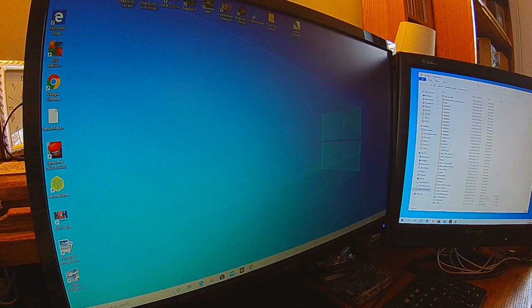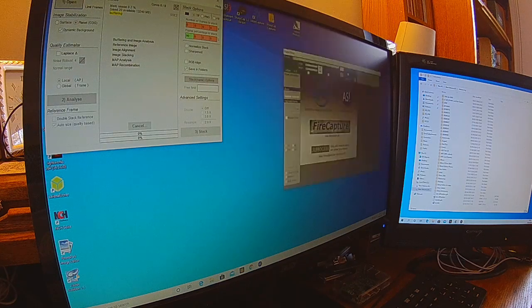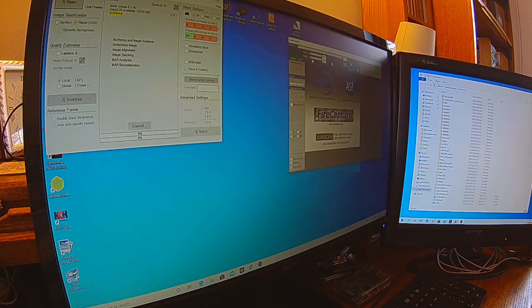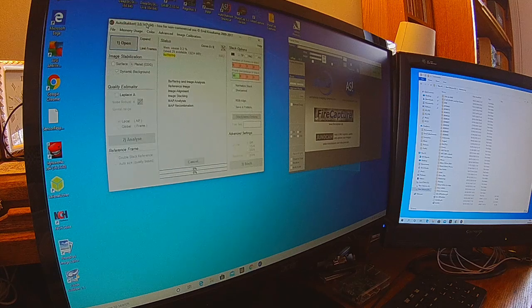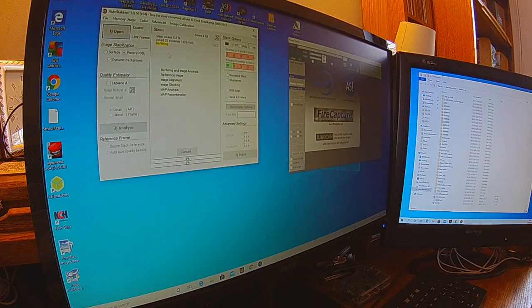This is the basic processing of the moon using AutoStakkert. So we'll go into AutoStakkert first, and you get two windows. You have a picture window and you have a controls window here. You're actually going to be using both of these two windows.